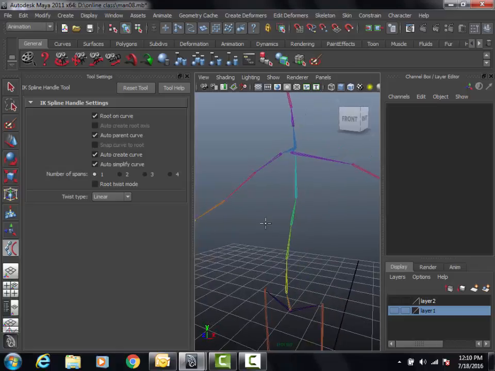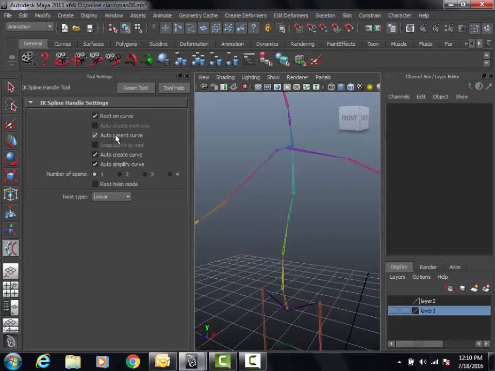Open the spline IK handle tool. First, root on curve, auto parent curve, auto create curve, auto simplify curve. Leave these settings as they are, they're the default settings. Then come to the lower portion, number of spans. Now I think you have already done some basic NURBS modeling, so you have a basic idea of a NURBS curve.